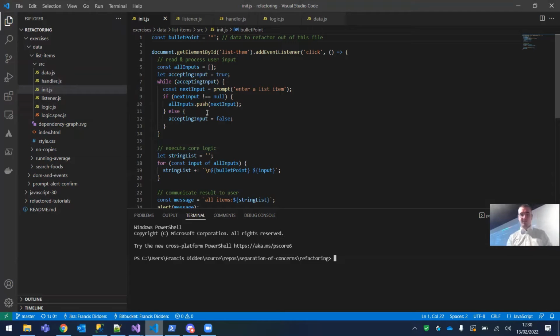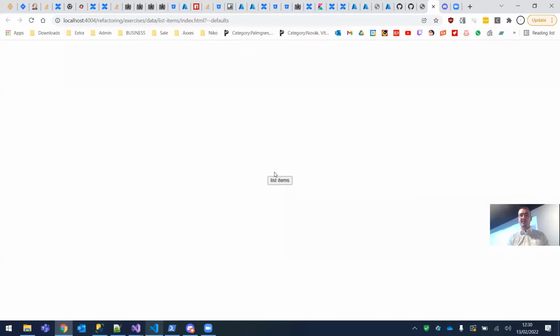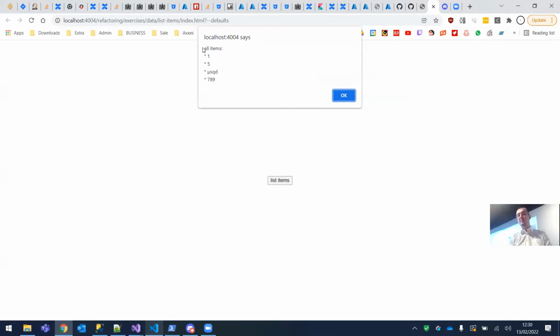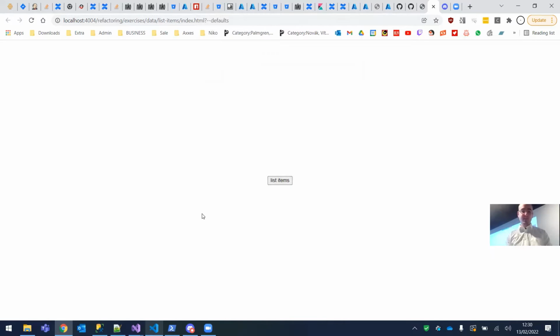Okay. So here we have a very simple application. What this does is if you click on list items, you get a pop-up and you can start adding items to this list. And when you click cancel, you will see another pop-up will display the list of the several items you have inserted. Okay, and this you can repeat again.